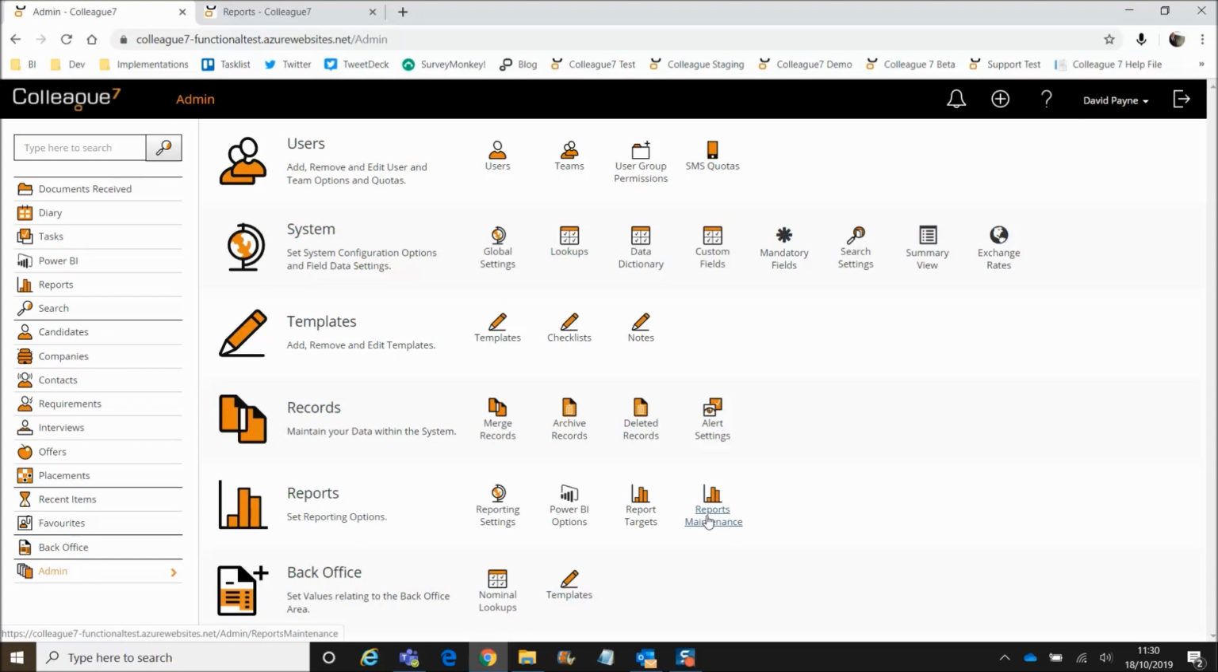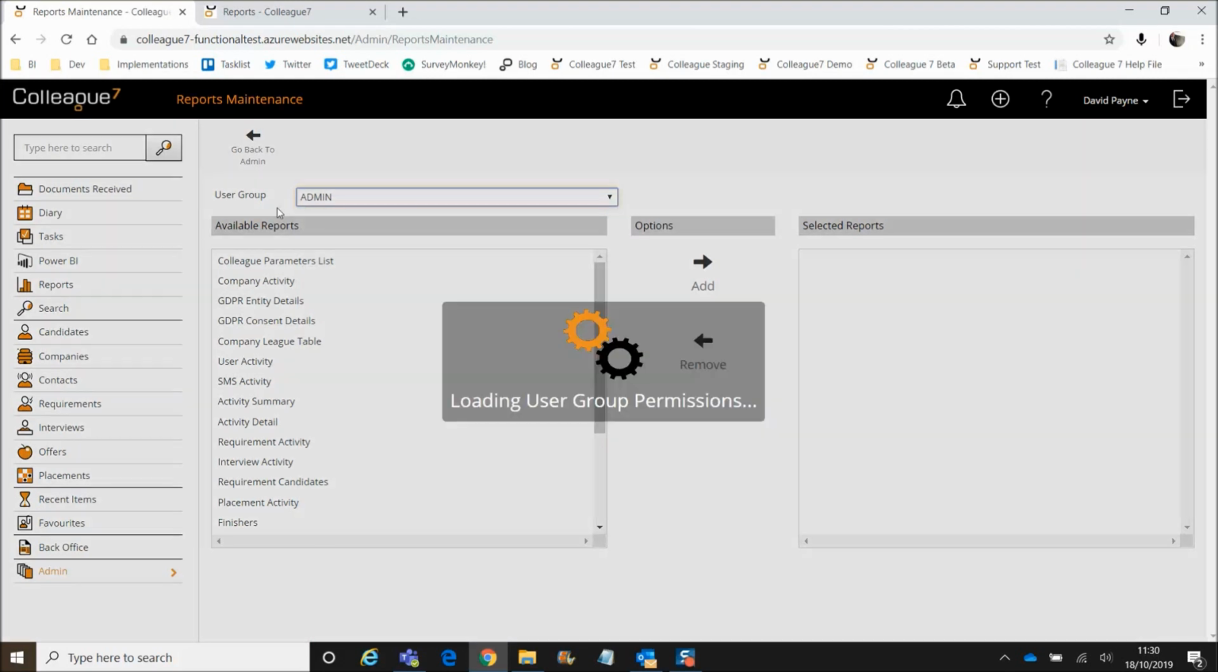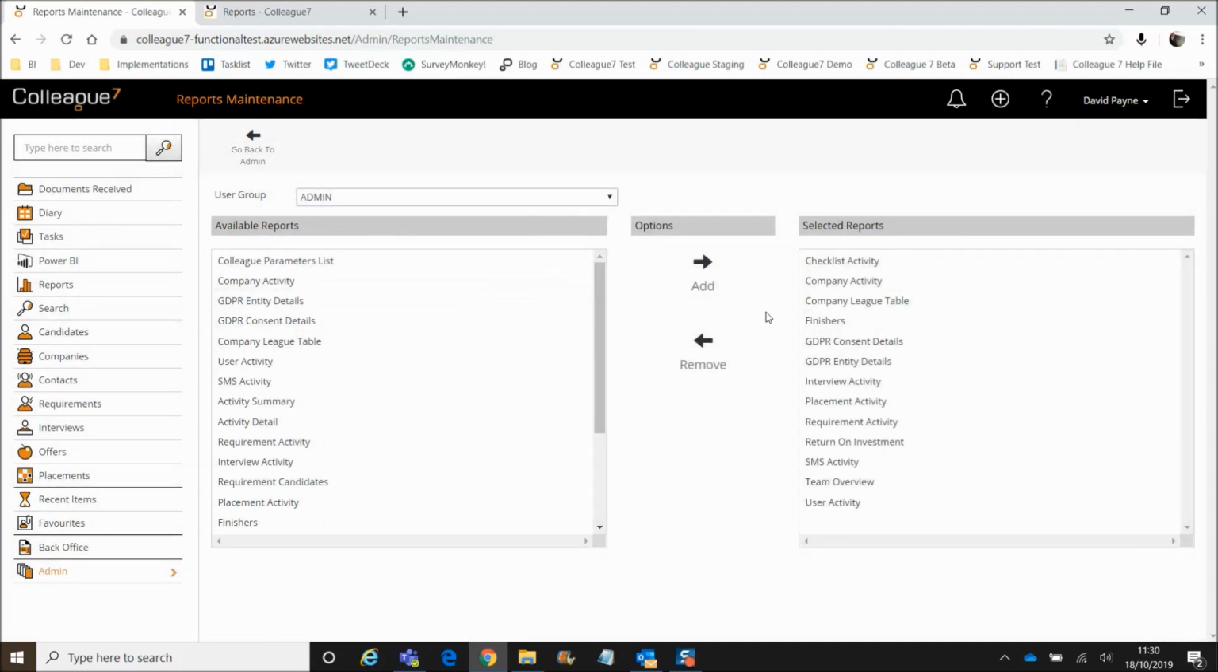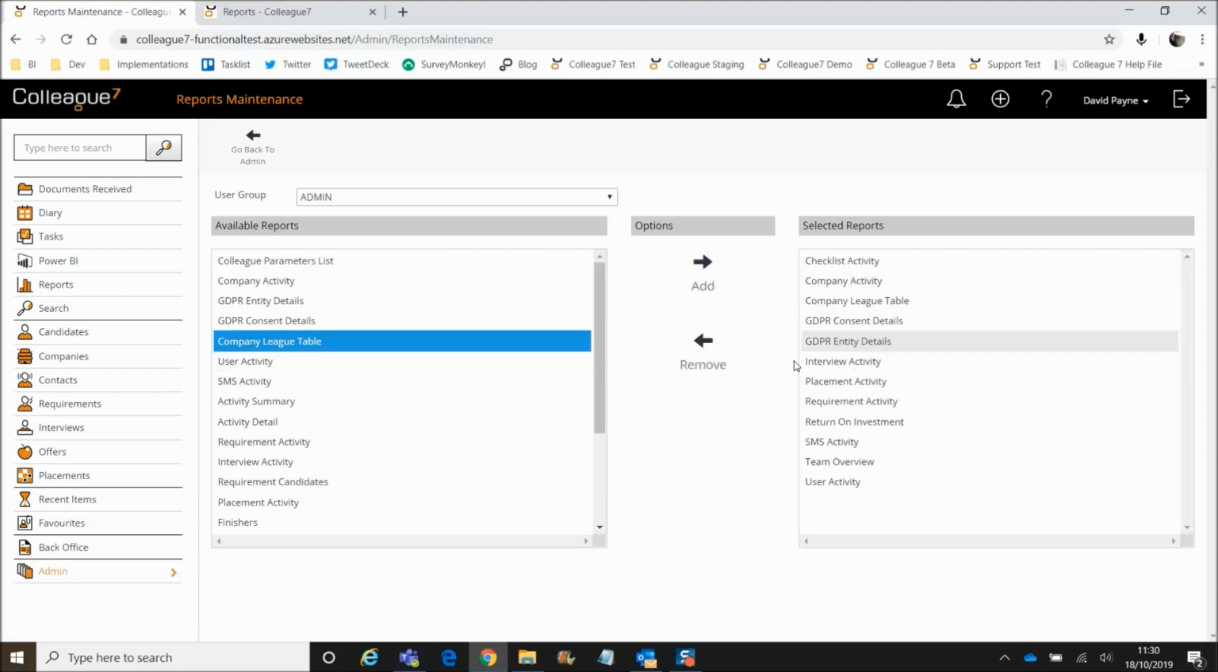With regards to reports maintenance, that's another area that's been added. Within the reports section here, you've got reports maintenance now, and this section dictates which reports are available to certain user groups. With this user group as the prime example, you've got available reports on the left hand side and selected reports on the right hand side. Based on what has been selected and added across, and what has been removed, that will dictate which reports are accessible from within the reports listing here.